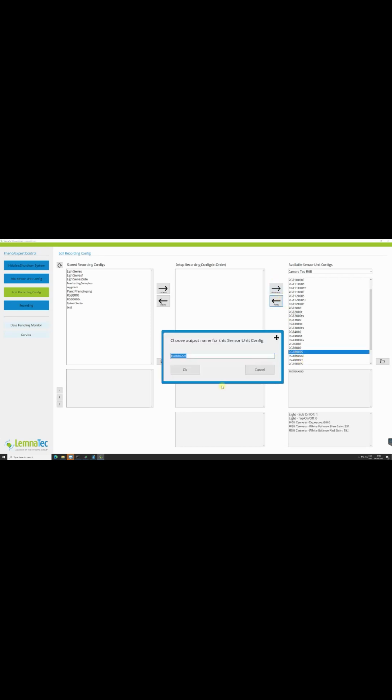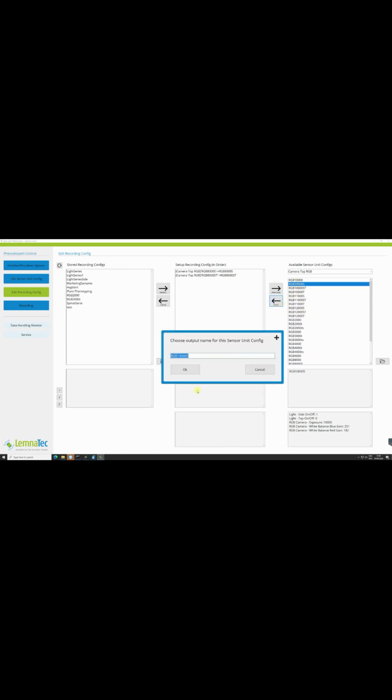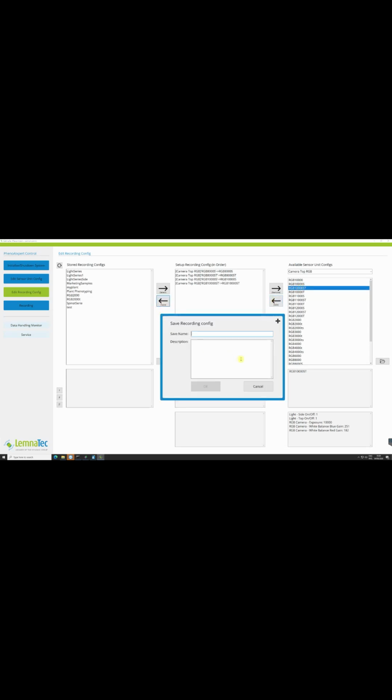To set up an imaging process, we leave the Sensor Configuration tab and go to the Recording Configuration, because here we can combine different sensor configurations, meaning different settings of light and camera exposure, to a recording configuration. When we have selected one or more sensor configurations to establish an image recording configuration, we can save that configuration and take it for later imaging.